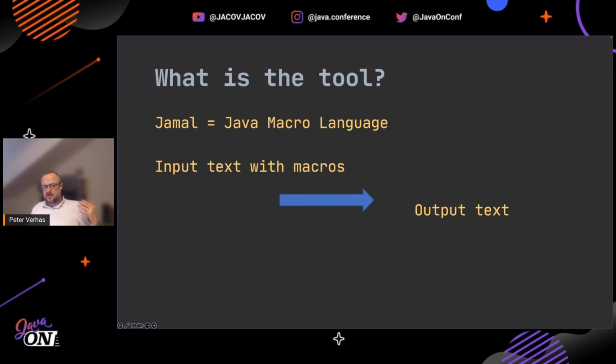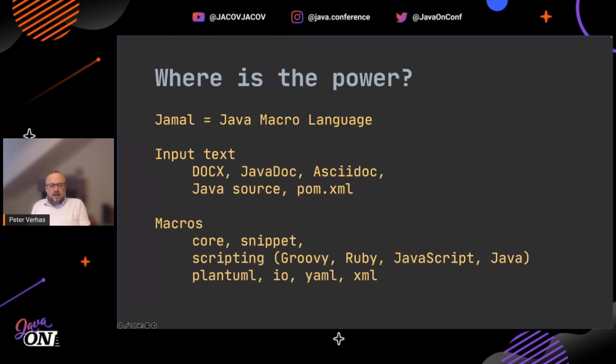And it does nothing else but read an input text, process the macros which are in the input text, and create an output text. So it converts one file to another. Simple, isn't it? And where is the power in this? Well, actually, the power is not in the idea, but the power is in the implementation.